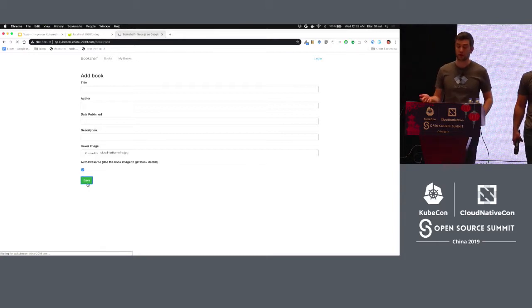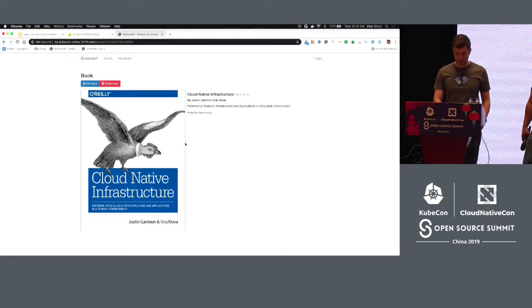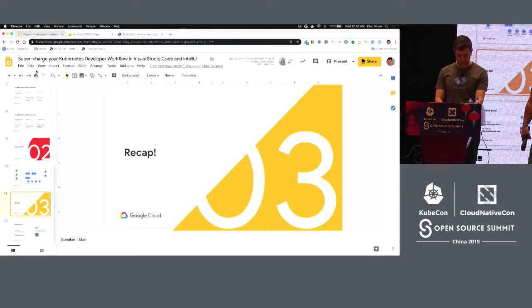And now it should be making a call out to the service that I just built to extract all the features for me. And there we go. So it extracted the title, the author, and the subtitle as well, Patterns for Scalable Infrastructure. And so now I'm happy with the application and everything works. Great, let's go back to the presentation.